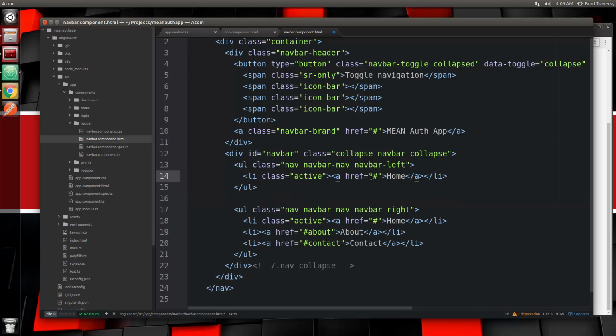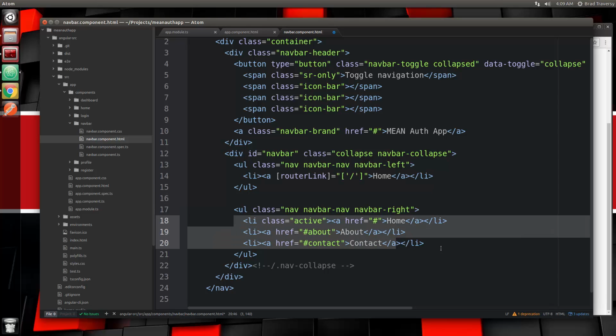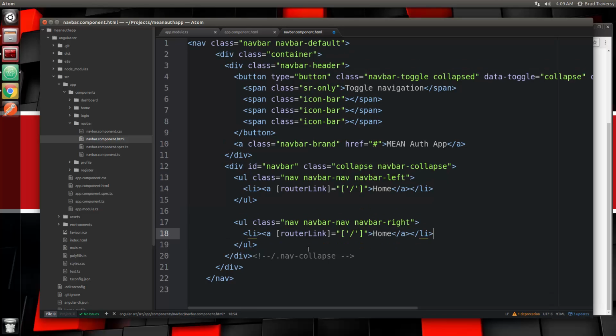We're going to have, actually the left is only going to have the home, so we can get rid of these two. Now when we're using the router, we don't want to use an href right here. We actually want to use brackets and then routerLink. Okay, and then we'll set that equal to a set of brackets, single quotes, and then the route, which we want to be /. Okay, and I'm going to get rid of the class active. In a second I'll show you how we can actually make that work though. But right now let's just copy this, and let's go down here, and we'll paste that in twice.